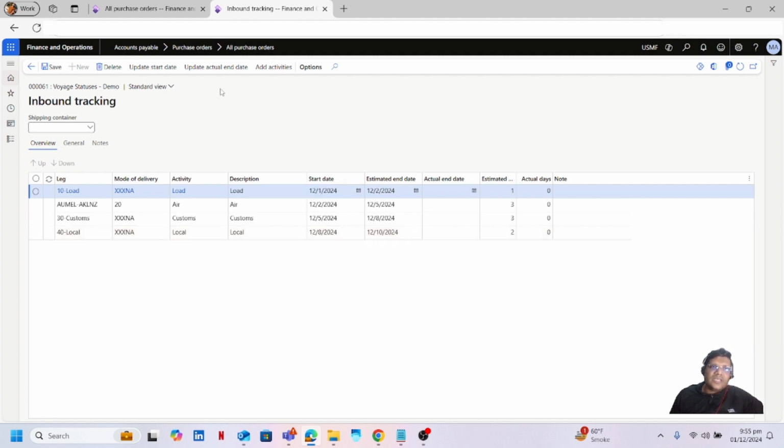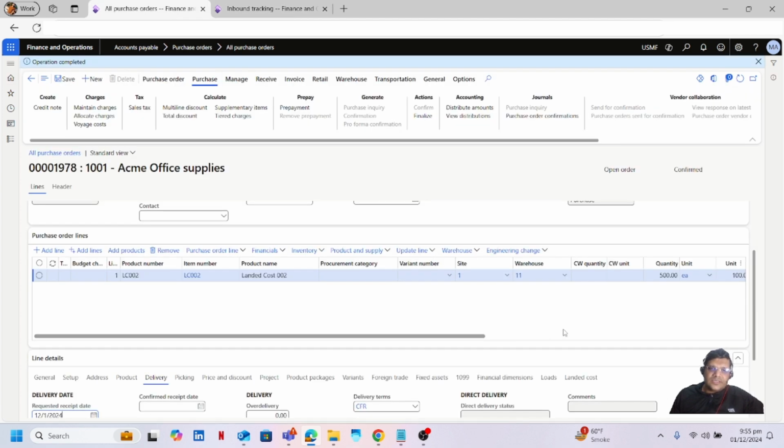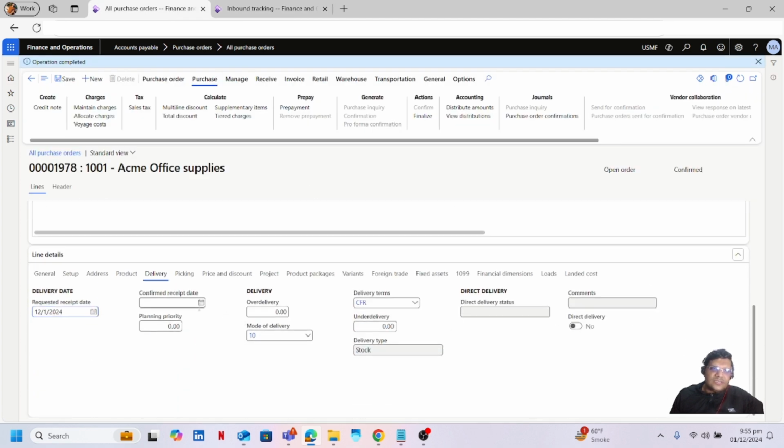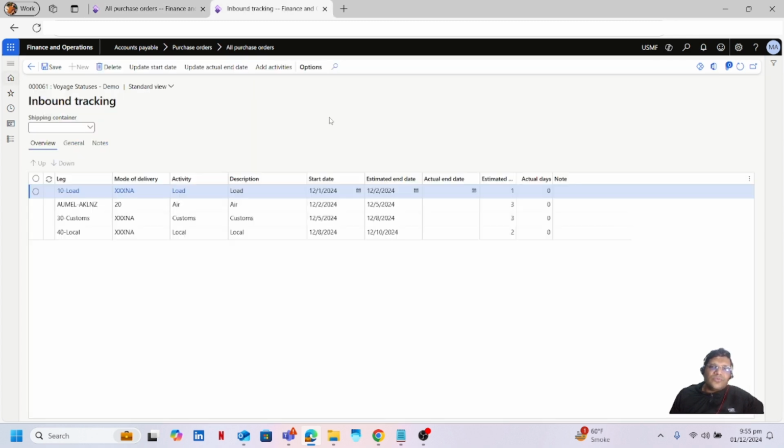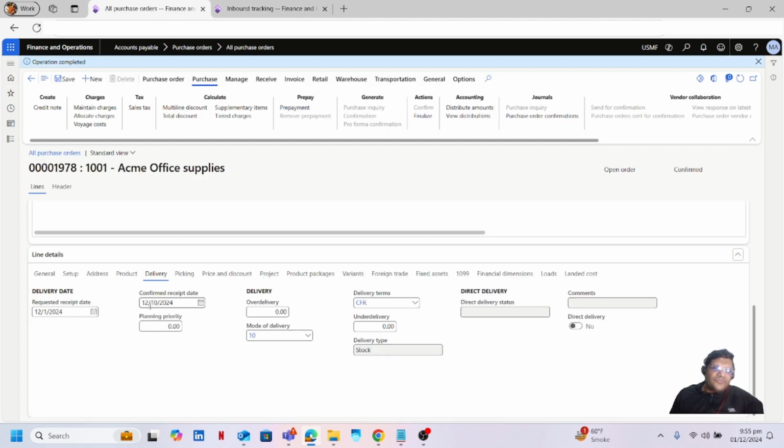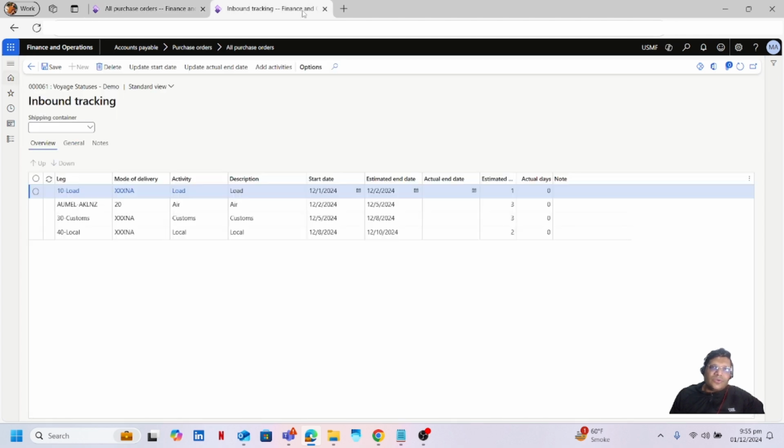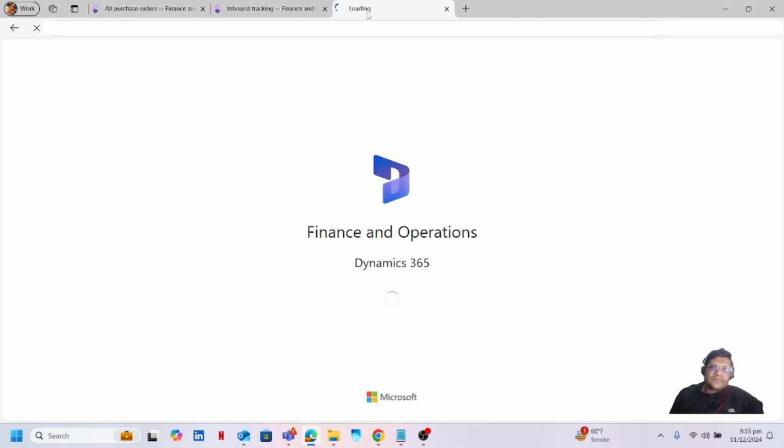If I go to the purchase order and click on refresh, you can see that my confirmed delivery date, 10/12/2024, is updated on the purchase order. So we will see how this estimated end date is populated on the confirmed receipt date of the purchase order. For this, I will duplicate this tab.